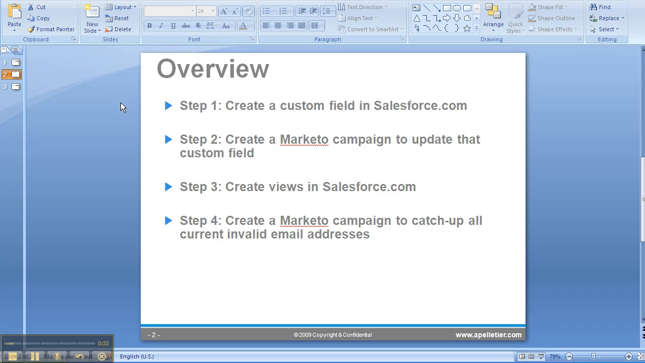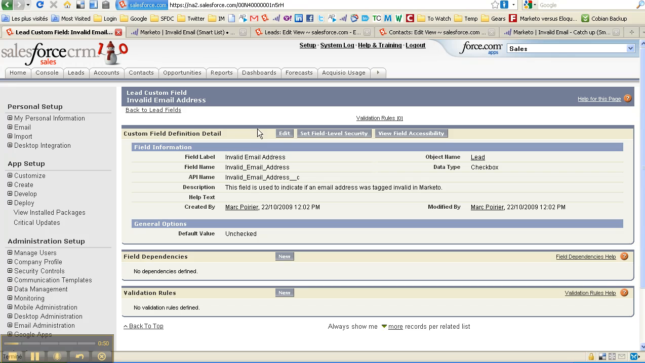First one is to create a custom field in Salesforce. Second is to create a Marketo campaign to update that custom field. Third step is to create views in Salesforce. And the fourth step is to create a Marketo campaign to catch up all your current invalid email address. Alright, so let's go and see that in live action.